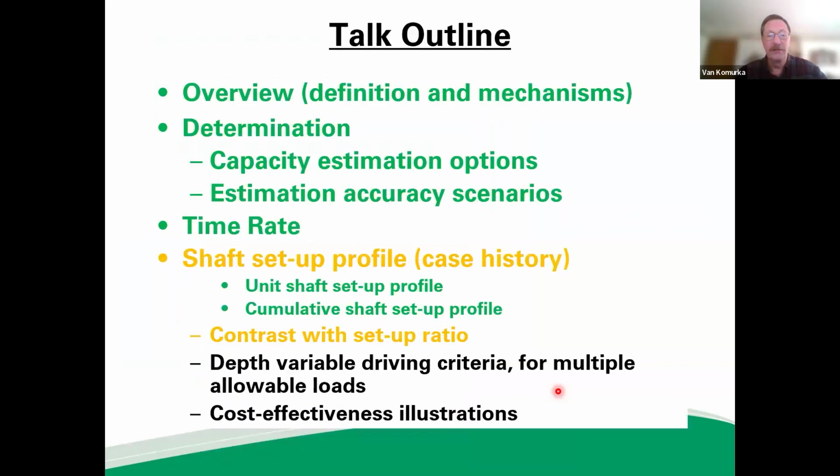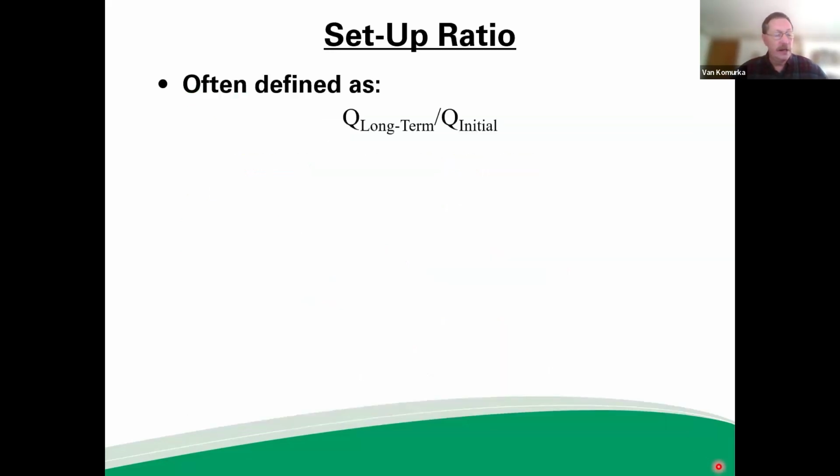So that is not nearly as valuable in applying criteria or driving piles, or as economical, as this characterization is. So let's contrast what we've talked about so far in this approach and how we characterize setup with what we often hear about setup ratio. I'm sure many of you are familiar with this. Setup ratio is often defined as long-term capacity divided by initial.